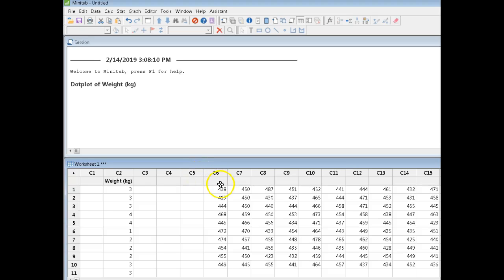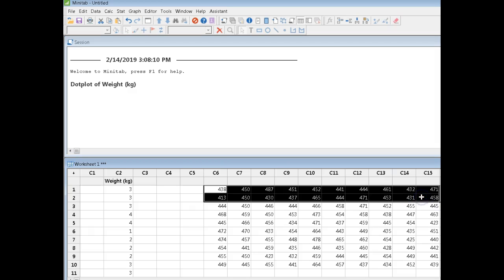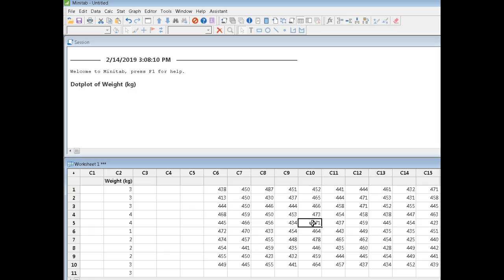Alright, I have here in columns C6 to C15 the silicon wafer thickness data, and I want Minitab to generate a histogram. Right now my data are in 9 or 10 different columns, and in order for me to get the histogram, all these data need to be in one column.